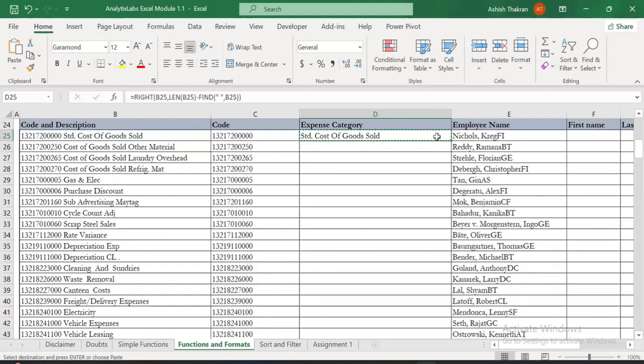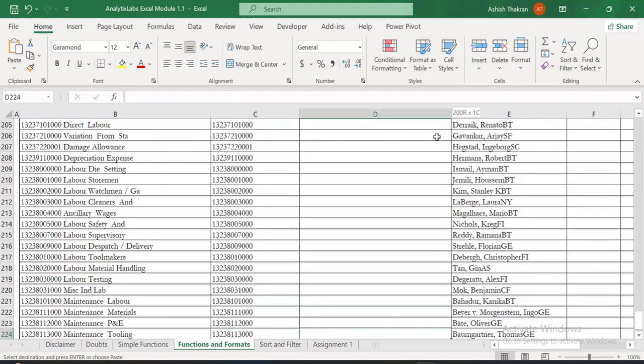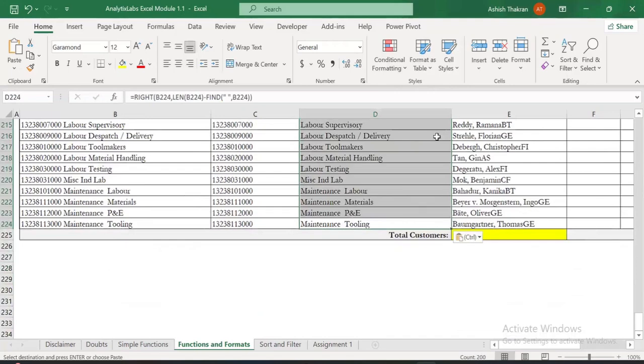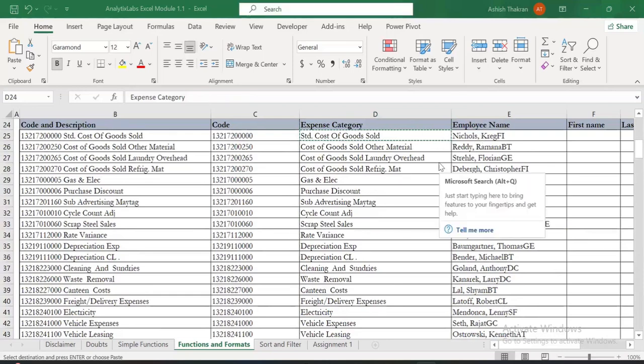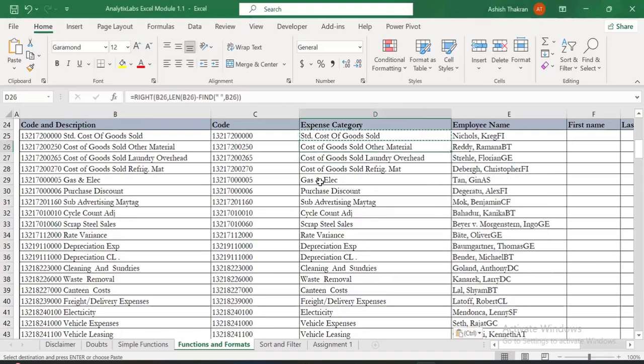Now Control C, last cell, done. Control Shift up, Control V. Correct? So your formula should be applicable. You should create a formula for one cell and it should be applicable to the entire column. That's dynamic. Any doubt in the expense category part?